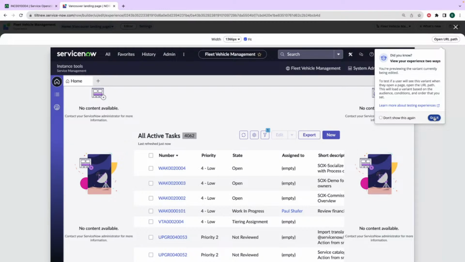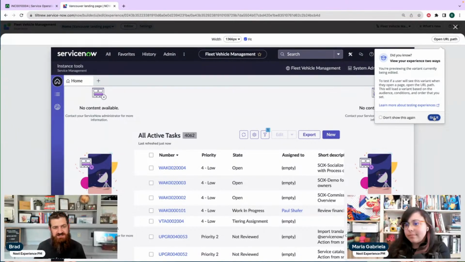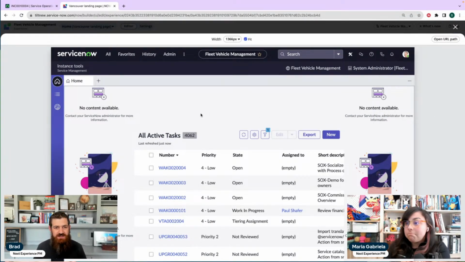So previous to Vancouver, if you had a page that had like 10 variants, in order to test that page, you either had to test with a user that would see that variant or data that would show that variant, or you had to reorder the variant so your admin user could test it. In Vancouver, we added this ability to go ahead and preview and test a page without having to save it first or without having to have the right roles to see that variant.